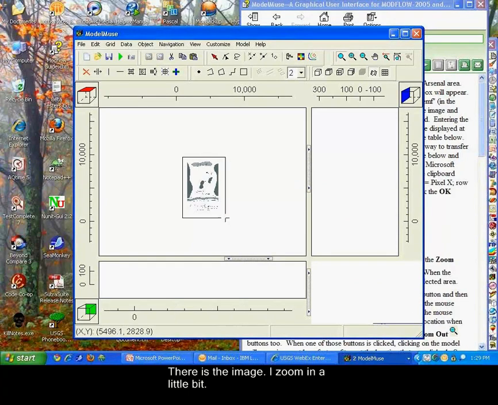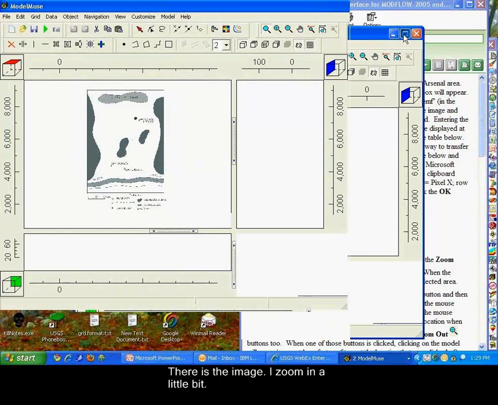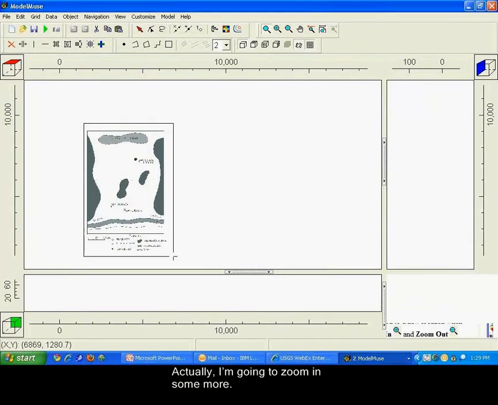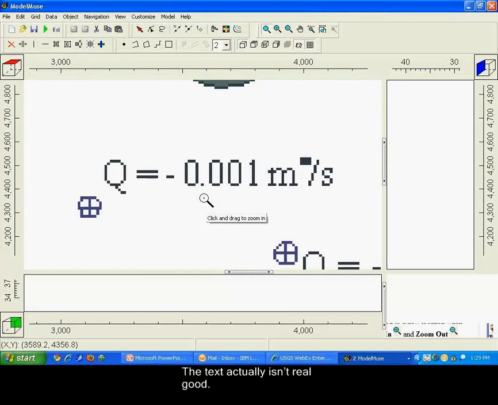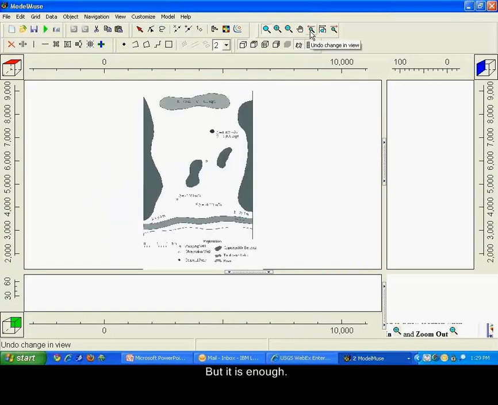I'm going to zoom in a little bit. Actually, zoom in some more. Well, you can't read it too well. The text actually isn't real good there. That should be a 3, but it's enough to go back to where I was.